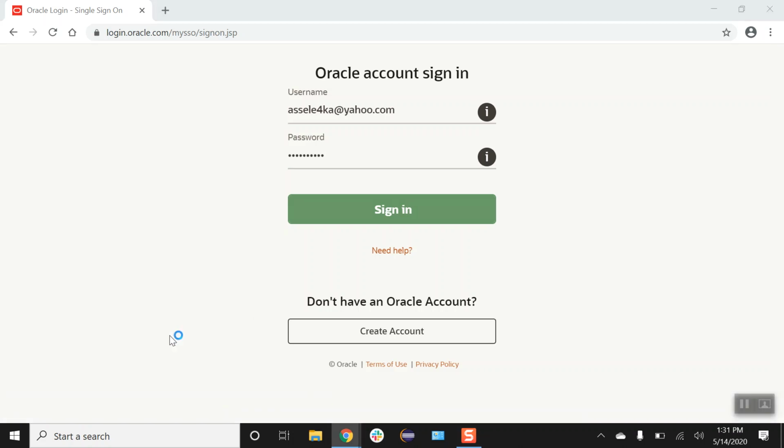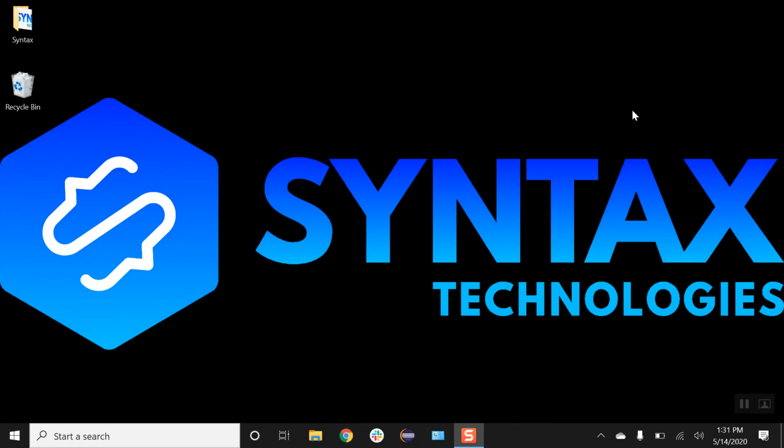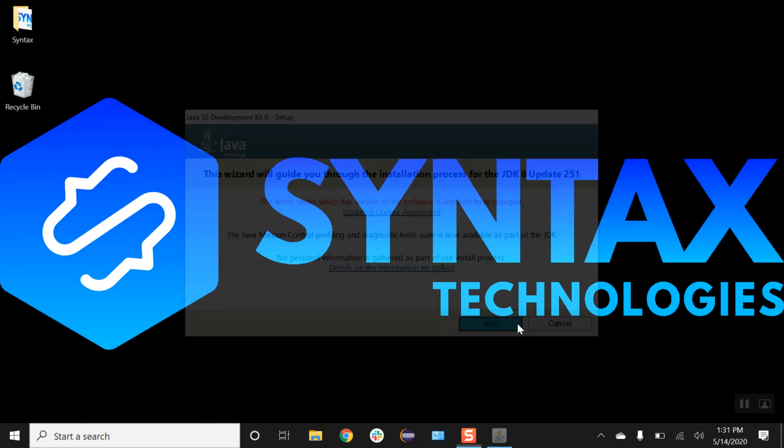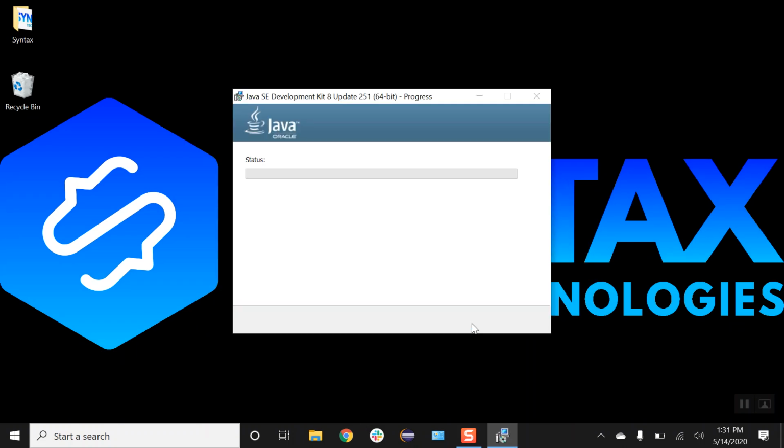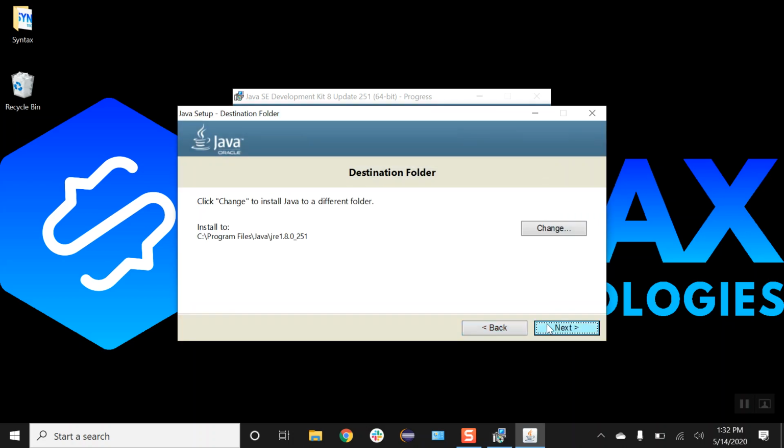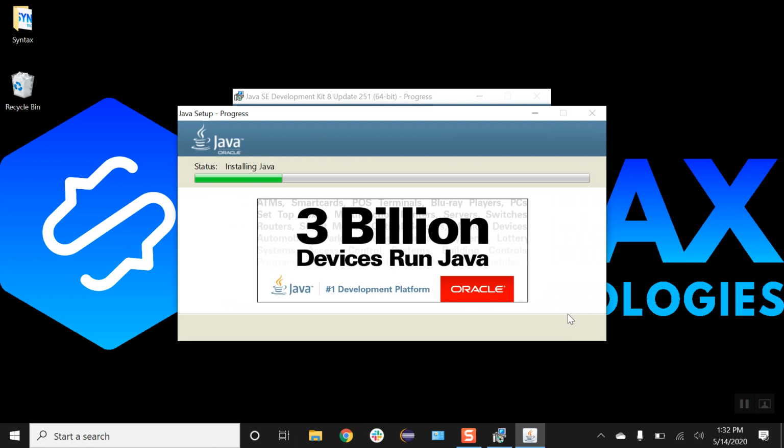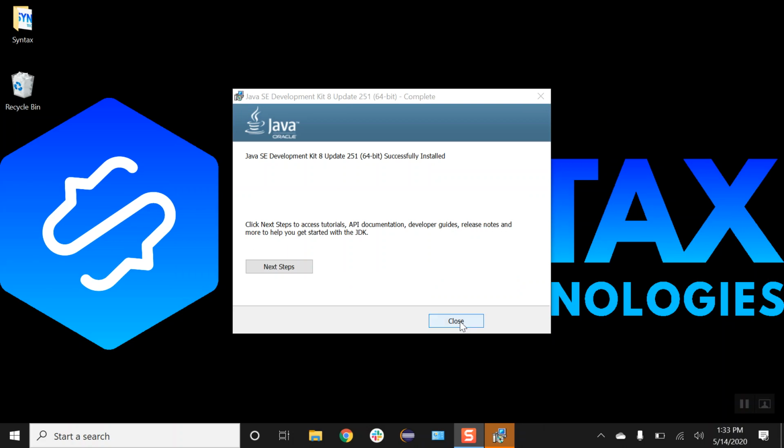Click on open, and we will have to install it. We can close our browser. Okay, let's click on yes. And here we'll just have to continue clicking next. Next. Click on next. This process also might take a little bit of time. Once installation is completed, we'll click on close.